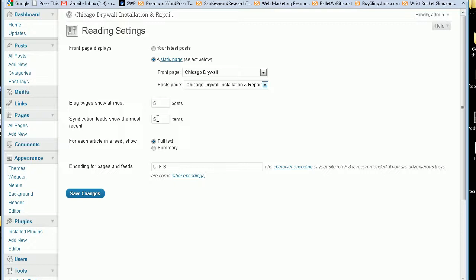There's no need to know what feeds are right now. But do change that to 5, because having 10 posts takes a long time for your page to load, and you want it to load quickly. So these are some settings you can make a note to come back here once we set up some pages.